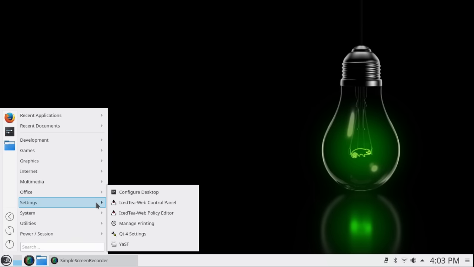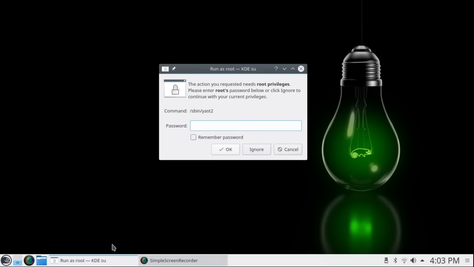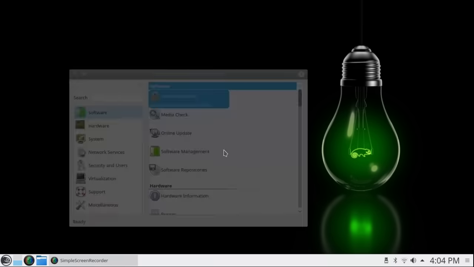Now let me go back to YaST for a minute. Enter my password. Now let me point out that it says you can click on Remember Password. I've done it, and it never remembers it, so I keep having to enter it.